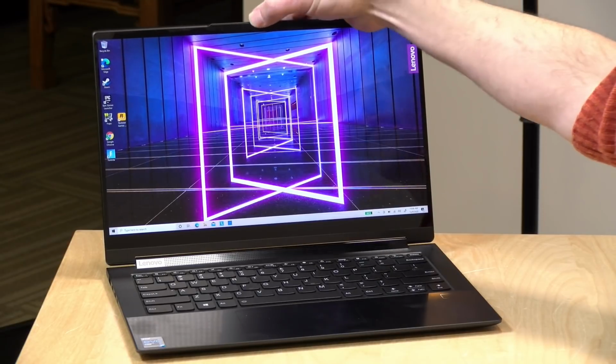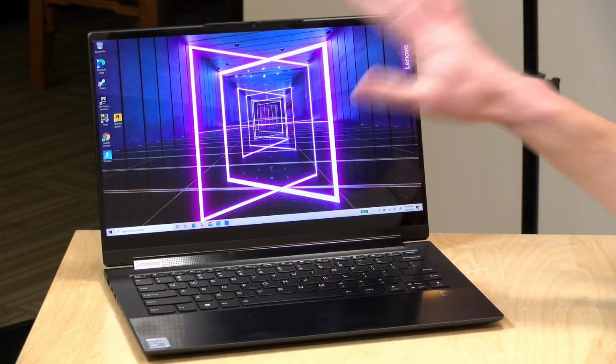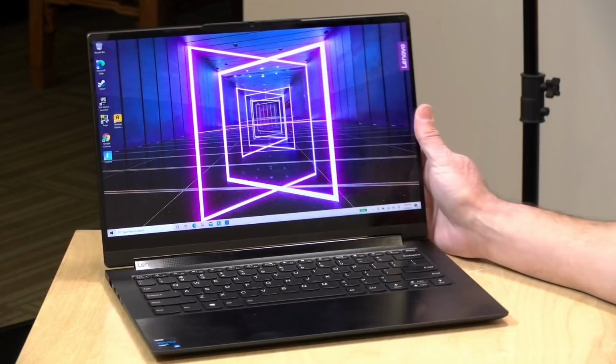There is a webcam here at the top. It's got a physical shutter on it, like most of the Lenovos have. The resolution is 720p, not the best quality as you can see here, but it's adequate enough for doing all of your video conferences and that sort of thing, and it's on par with other laptops in its class.